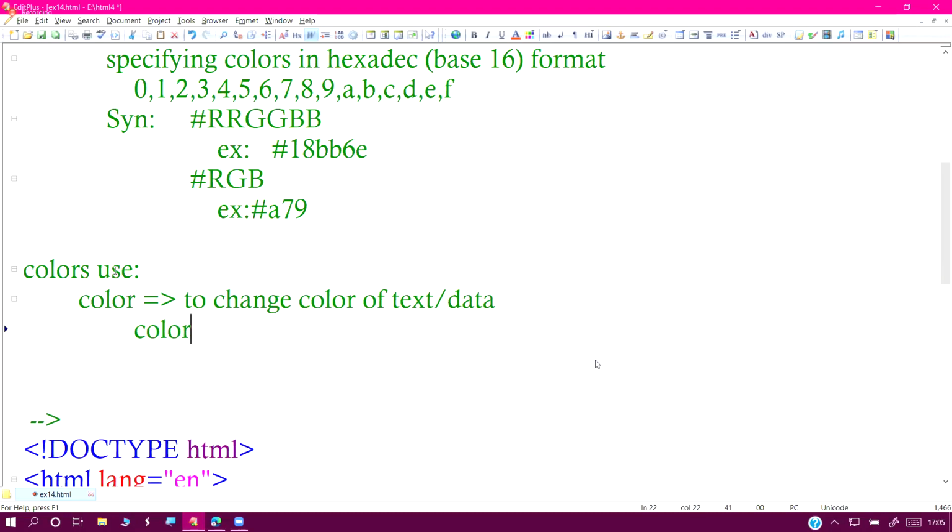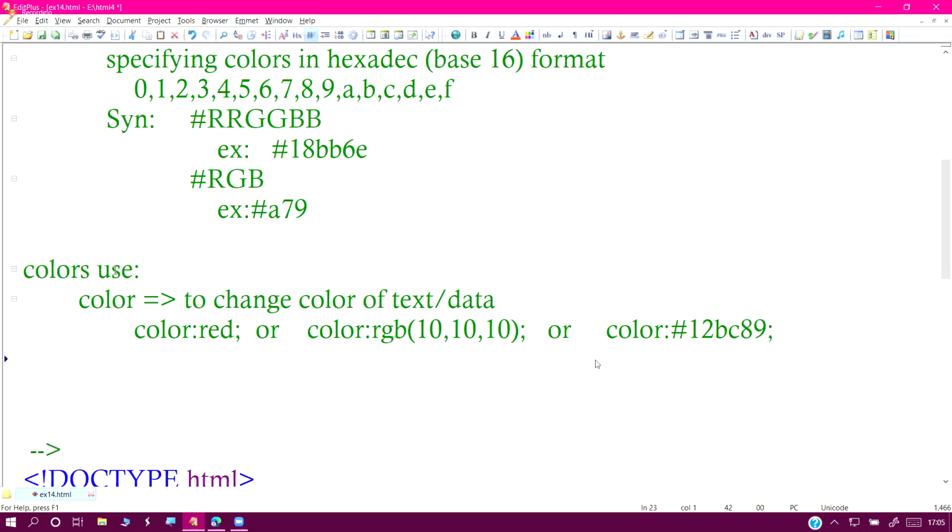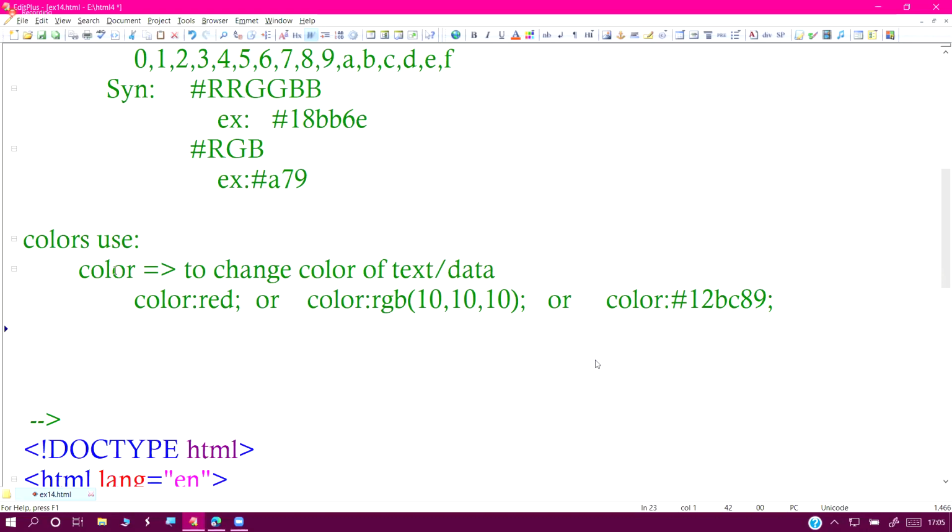So how to use, sir? Color colon, write your color name or write RGB or write hexadecimal, any of them. So color equals red, valid. Or color equals RGB of 10, 10, 10, valid. Or color equals hash 12BC89. So these are the 3 ways of color specification. We can mention colors in any of the formats.